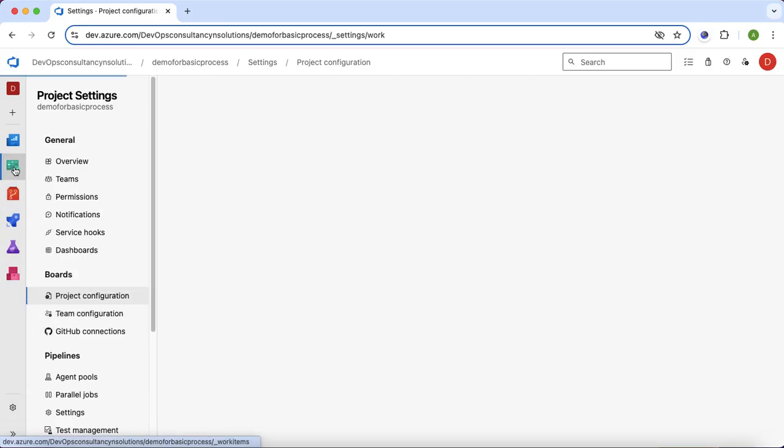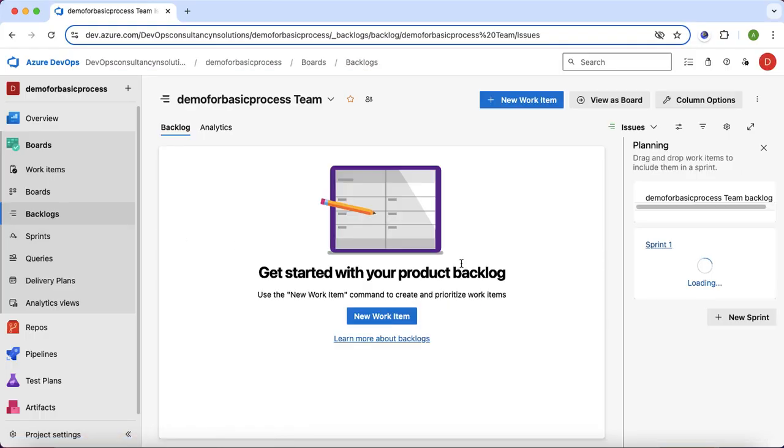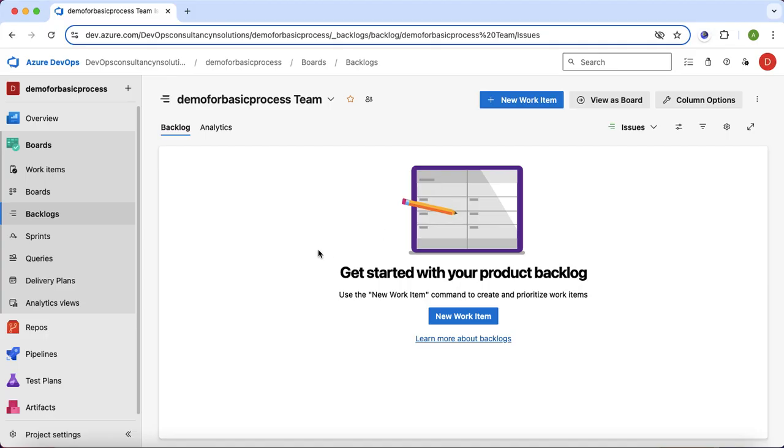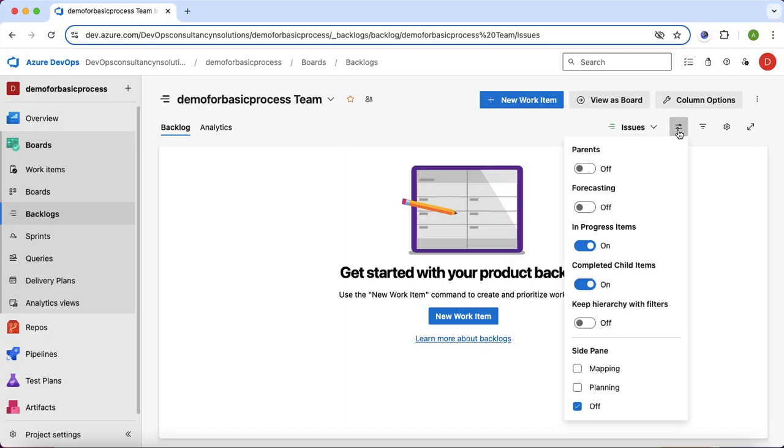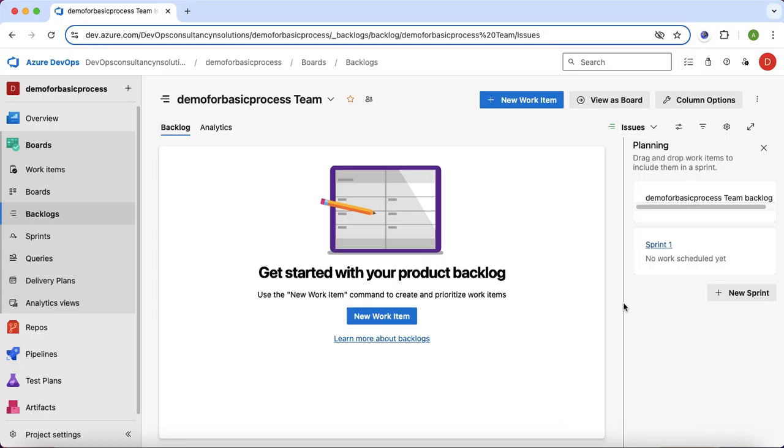If I go back to the Azure board, first I will create the backlog, and then we will add the tasks into the sprints. In the backlog, you can see it again mentions Sprint 1. From here also I can add a sprint. First I will close it and add the backlog. If you want to view Sprint 1 again, you can click here on the option, click on planning, and you can see the sprint planning. I will close it.